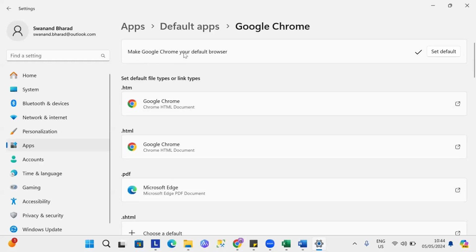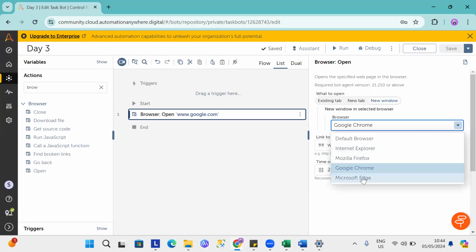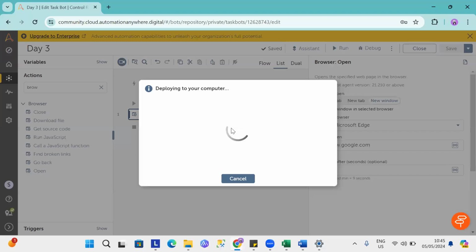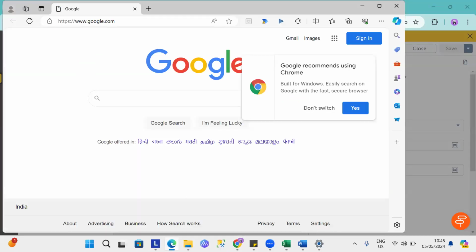Now you can see make Google Chrome your default browser, and I check set as default. Now what I'm doing here, I'm selecting Microsoft Edge. Save, and I will run it. I selected Microsoft Edge, correct? And now it will open in Microsoft Edge. You can see it is notifying the device. Once all packages are downloaded, we don't need to download them each and every time, so next time it will automatically open. Now you can see it opens this browser, Microsoft Edge.